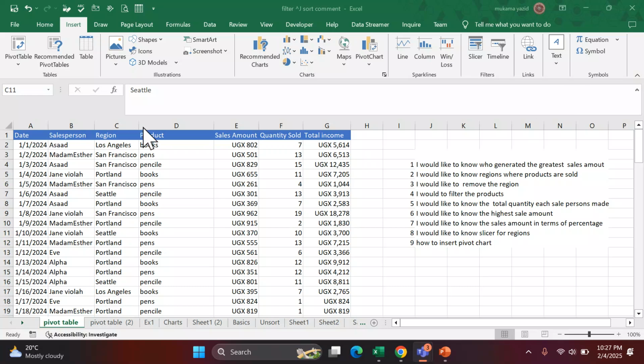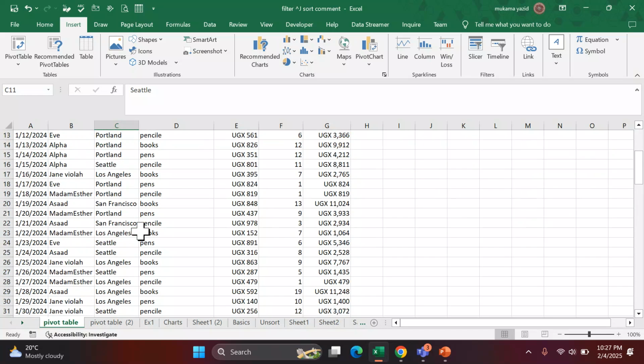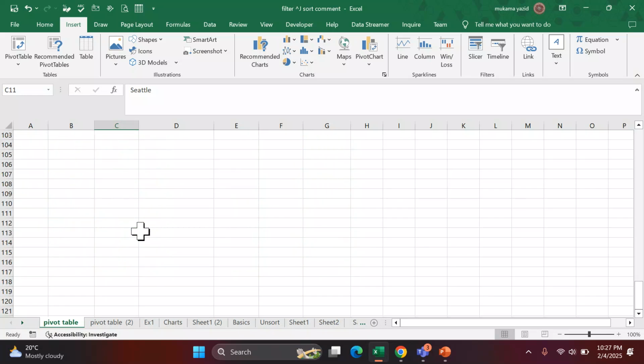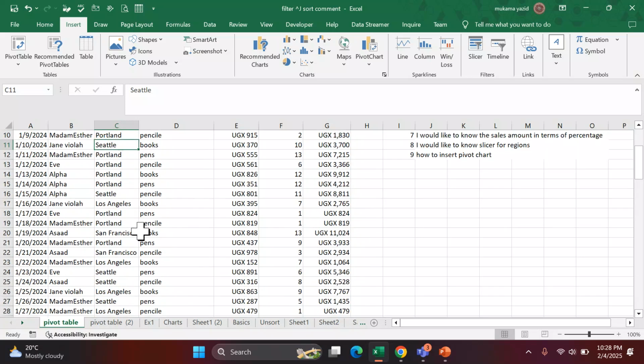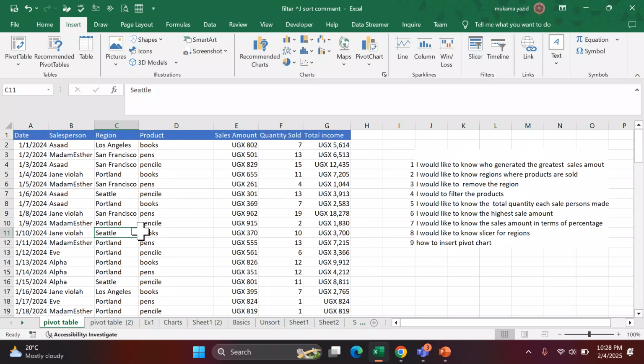So in today's main part, let us learn how we can insert a pivot table. The first thing, you look at your data and check that it is organized. I don't have any errors, empty rows or columns, or blank cells. Everything is okay. Now my data is clear. So my next task is to convert this into a pivot table.